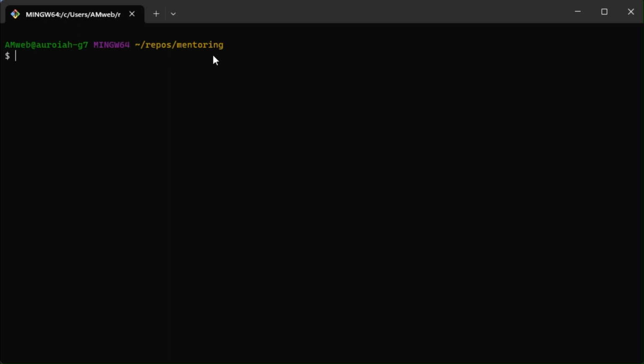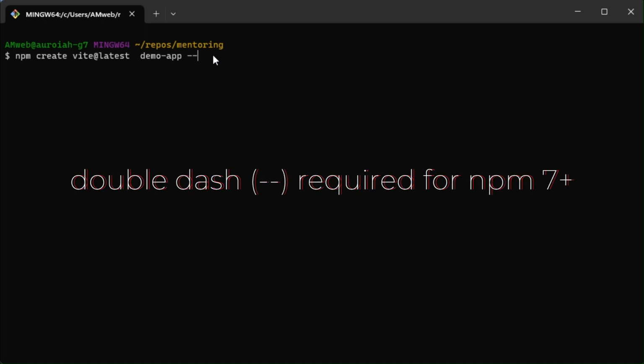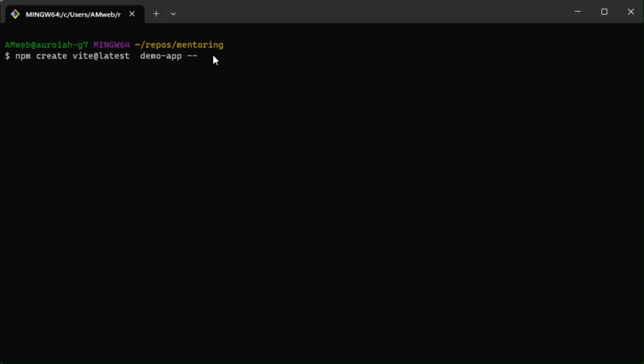I will start out by writing npm create vite@latest, followed by the name of my application. In this case, we're just going to say demo-app for right now because I'm not very creative. And then you need to do a double dash if you're on npm version 7 or higher. If you're on npm 6 or lower, you don't have to do this double dashing. And then you have to do another double dash, template.